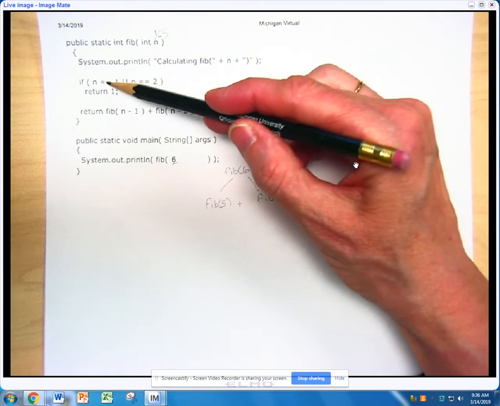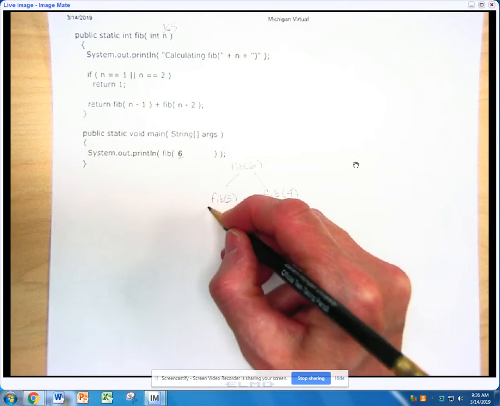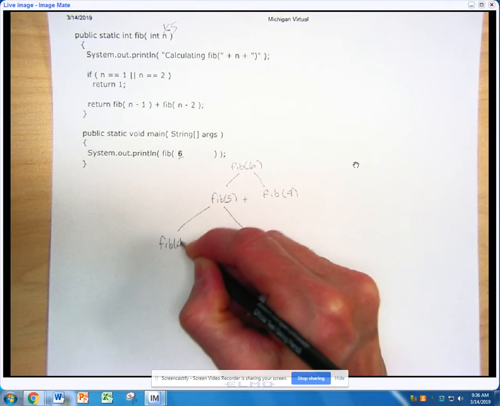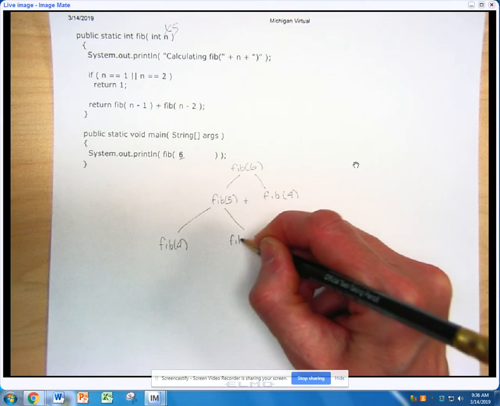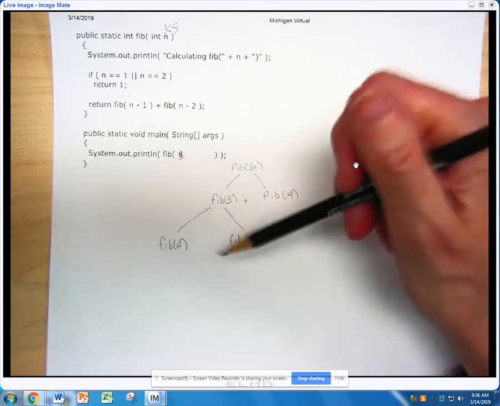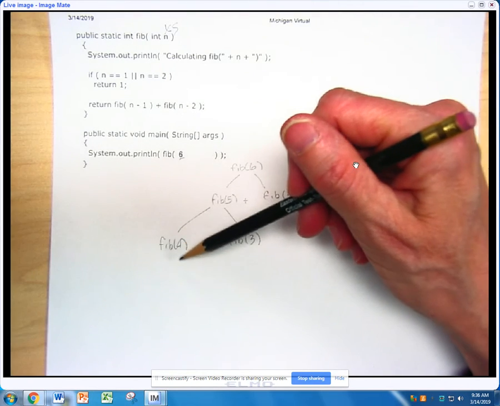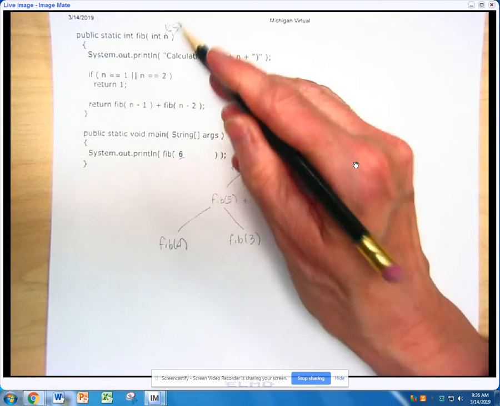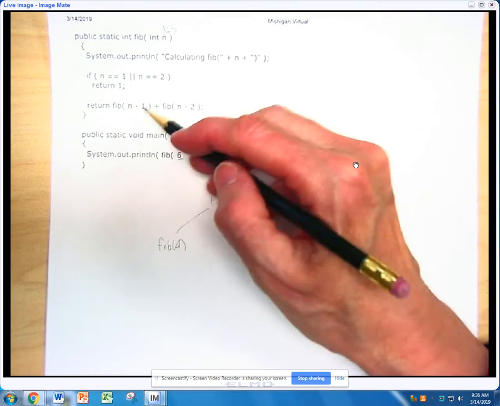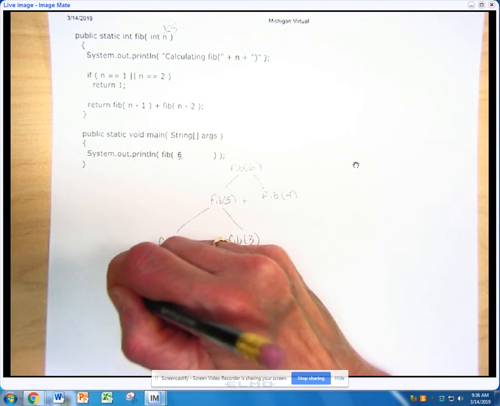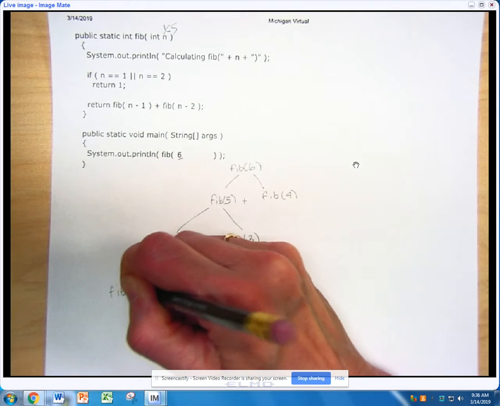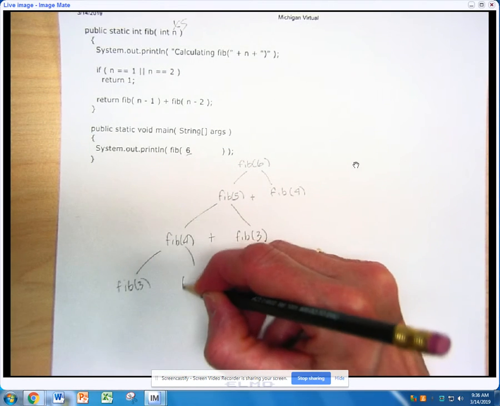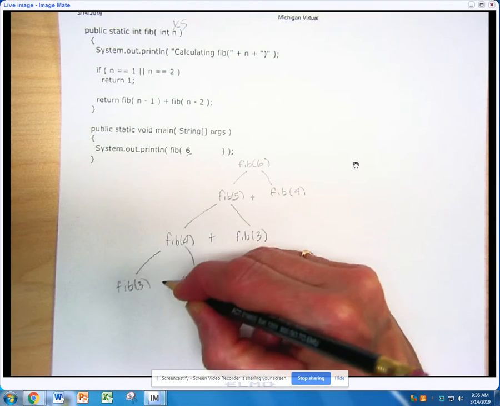When I do, it's not 1 or 2, so it's going to do this. So now I'm creating 2 more branches: fib of 4 and fib of 3. And I have to keep breaking this down until these get to 1 or 2. So now I'm going to pretend like I'm calling fib of 4. N is 4, so I'm going to do this again. Fib 3, and plus fib 2. And we're adding those answers.